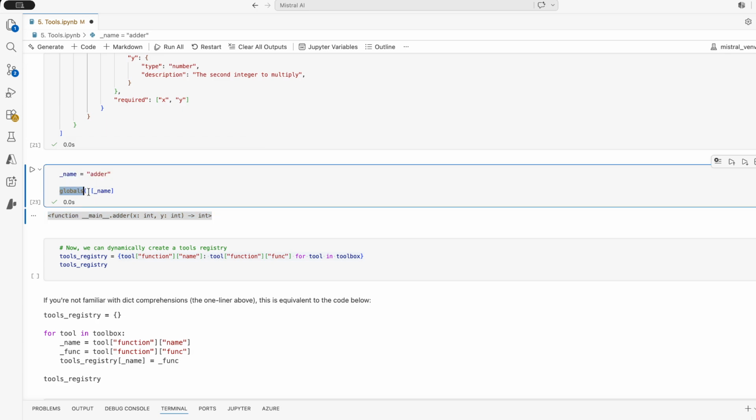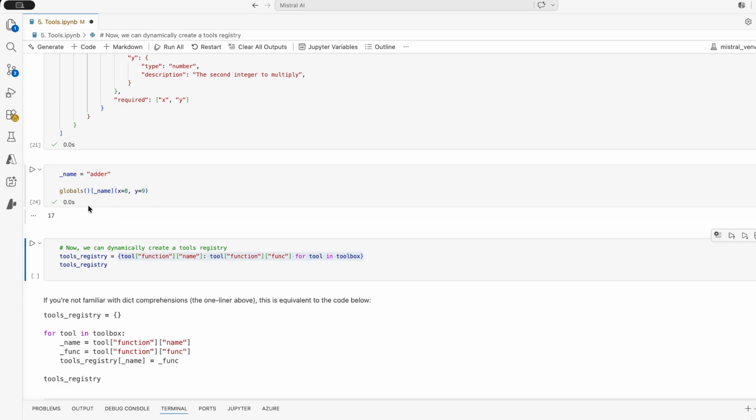And now that this part returns your entire function object, you can just provide some parameters and execute it as you are used to. So if I provide an x number, let's say 8, and a y number, let's say 9, I get directly the result of the function execution, 17.